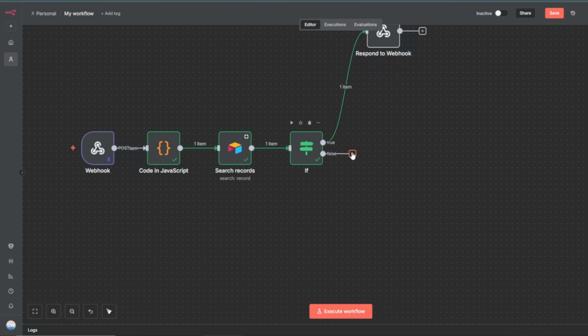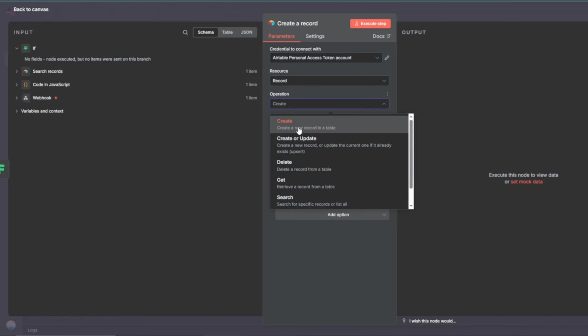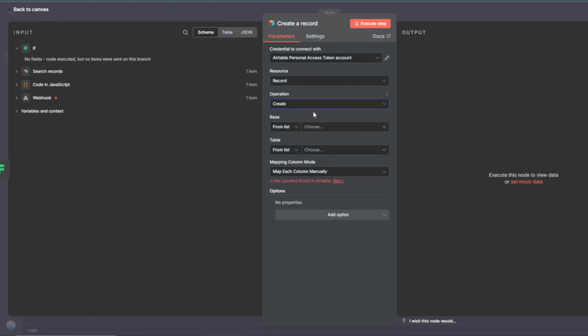So the next step we're going to want to do is book that appointment, put it into that Airtable time. So what we're going to do is grab an Airtable node. So right here, have that access token, that credential. Resource is going to be record. Operation is going to be creating a new record in a table. Once again, we're going to want to choose our base, and then we're going to want to choose the table that it's in. So table 1.